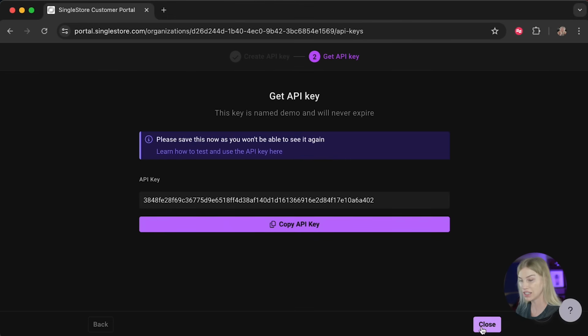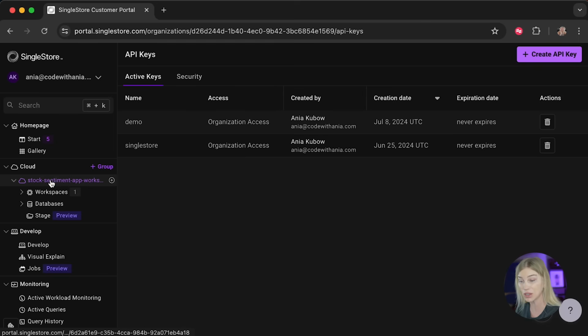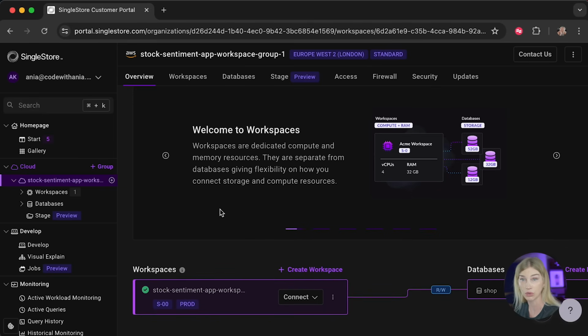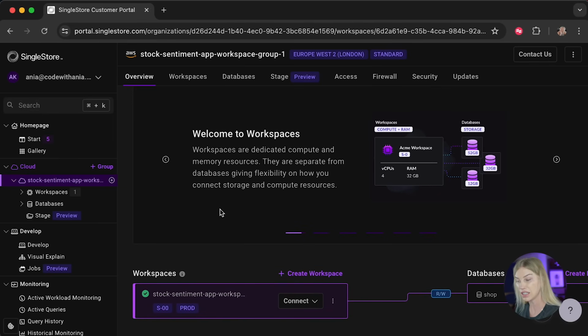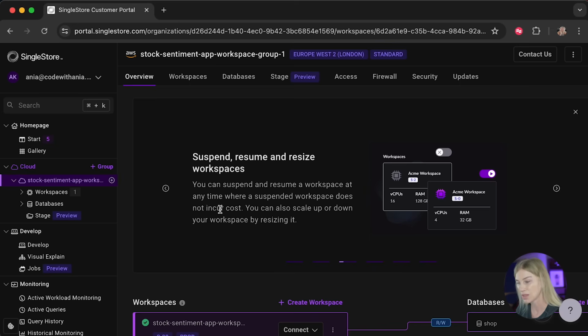So now let's go back here, close this, and you will see that if you scroll up here, you will see a workspace called Stock Sentiment App here. Okay, so Stock Sentiment App Workspace Group 1, that has been created for you. So in here, essentially what we're going to do is create a database, but we're going to do that with a Python script. Don't worry if you know no Python at all. I'm going to talk you through everything step by step. So the script is going to be in Python, but we are going to be building the app in JavaScript.